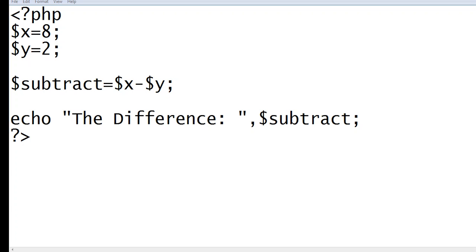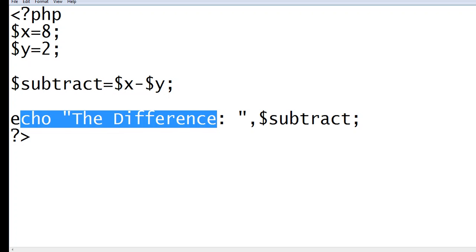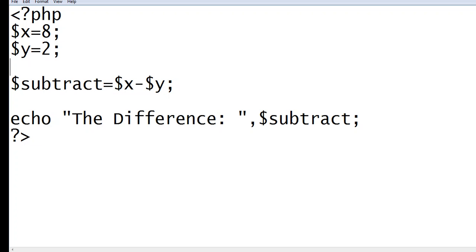Okay, so we have here the PHP tag, question mark PHP. $x equals 8 for the first variable, $y we have 2, and then I have here the assignment statement $subtract equals $x minus $y, and then echo "Difference:", $subtract, and then we close the PHP tag.